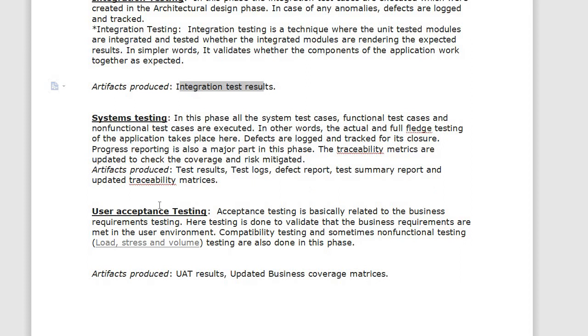After that, system testing comes into the picture. So what is system testing? Here the complete system is ready, all the modules are integrated, all the units are integrated and the complete software is ready. Now you have to do testing on it. In this phase, all the system test cases, functional and non-functional test cases, are executed, because your software is completely ready.